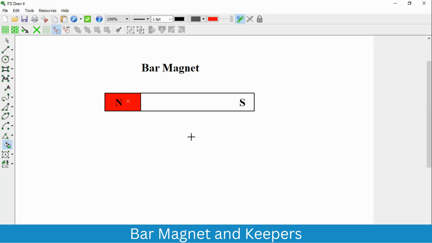Let's make now another magnet, the same as this one, but now whereby we are going to have this pole as south, this side, and this side as a north pole. So we are going to use the same rectangle.